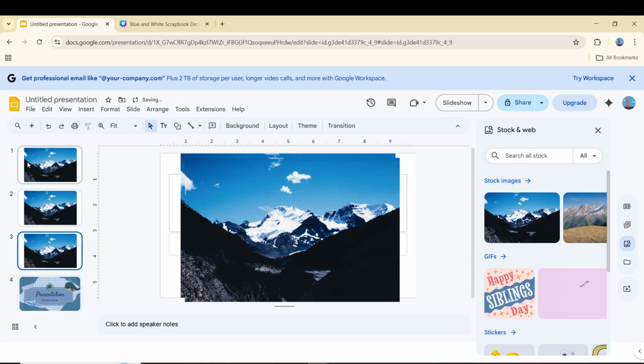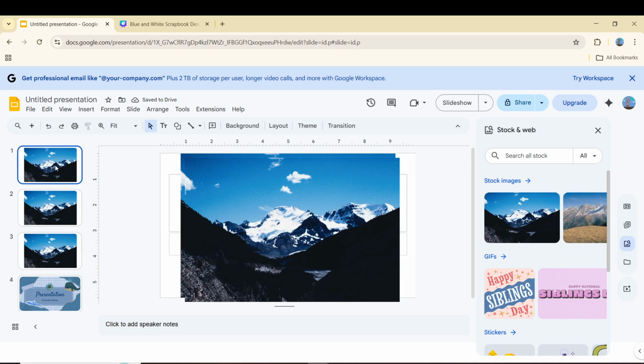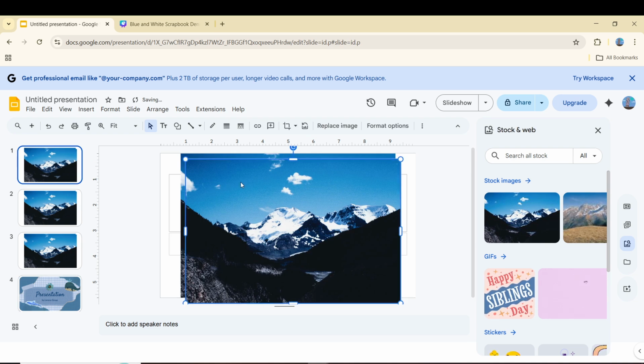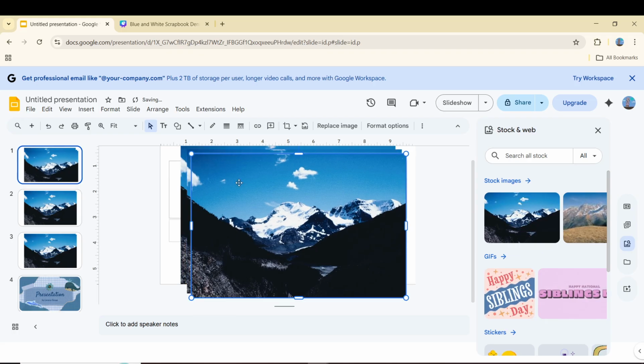Now, on the duplicated slide, click your object and move it slightly. For better control and smooth movement, use your keyboard arrow keys to nudge the object a small amount at a time. Small moves create a smoother stop-motion effect, while bigger jumps will look more choppy.